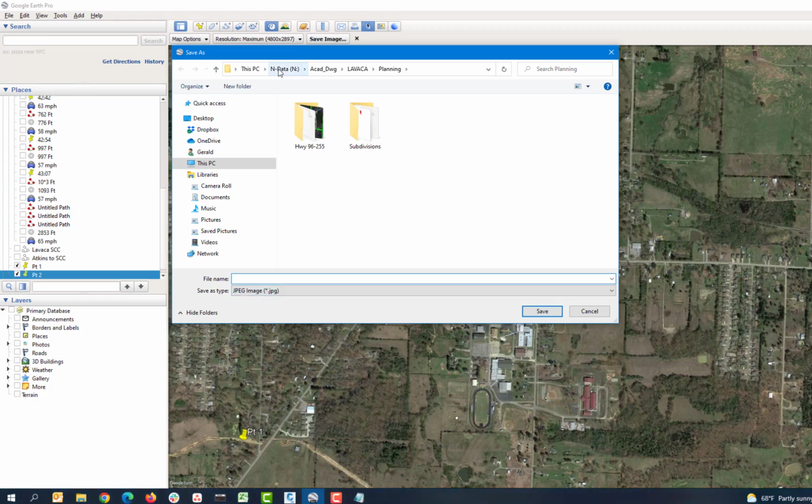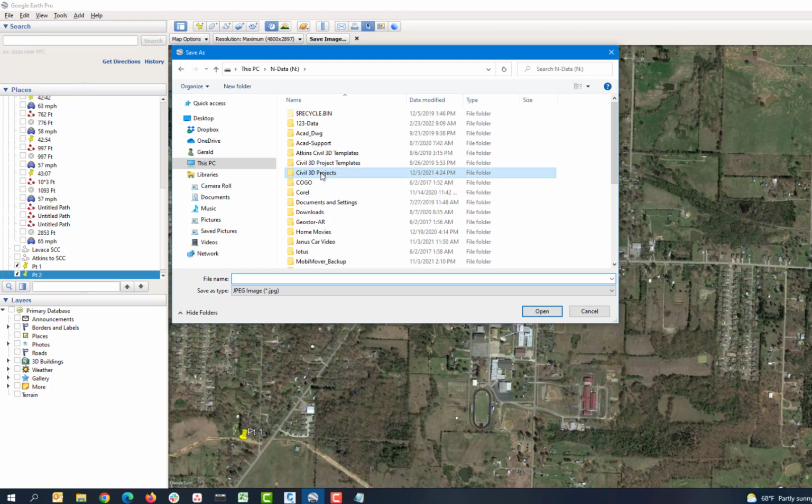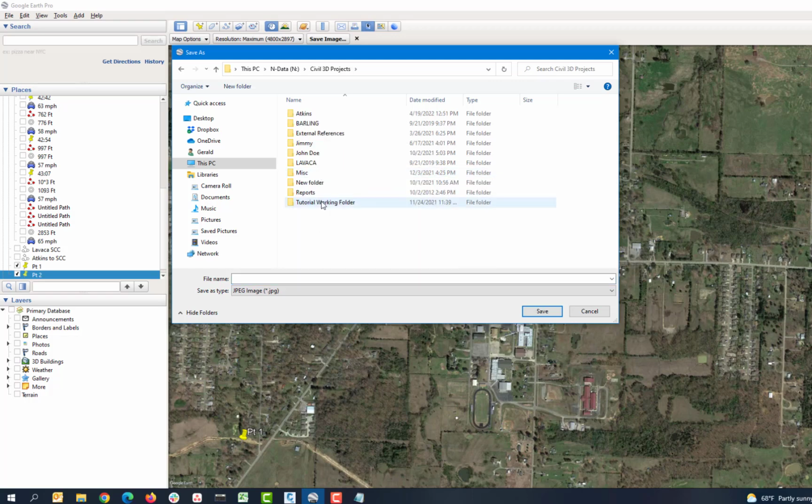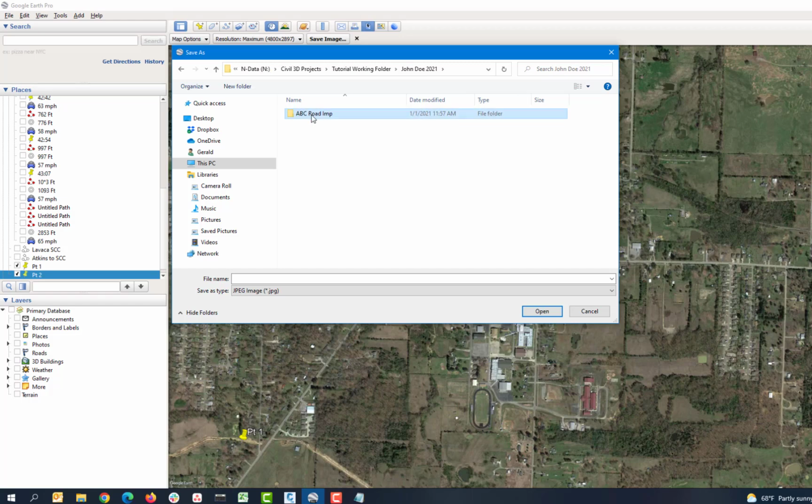Select the folder. Civil 3D Projects. Client name is Tutorial Working Folder. John Doe. ABC Road Improvement is the project. And it's good to have a folder called Images. Since there is not currently an image folder, and an image folder cannot be created at this time, save the image file in the John Doe folder, create an image folder at some later date, and move the image file to the image folder at that time.